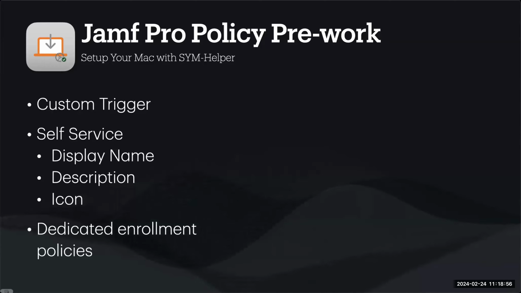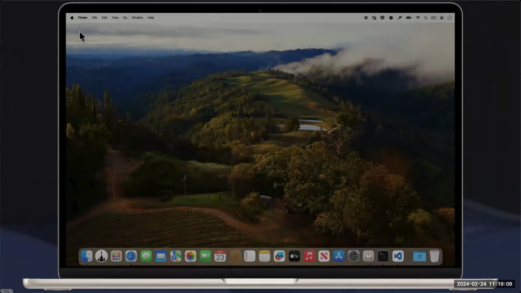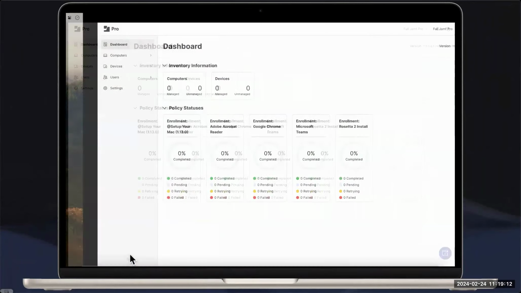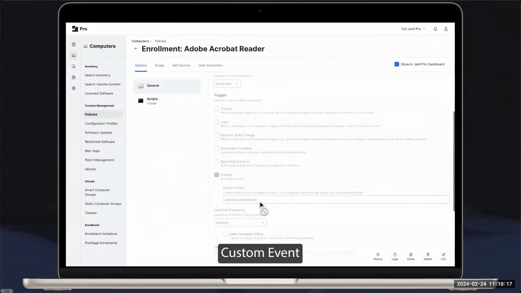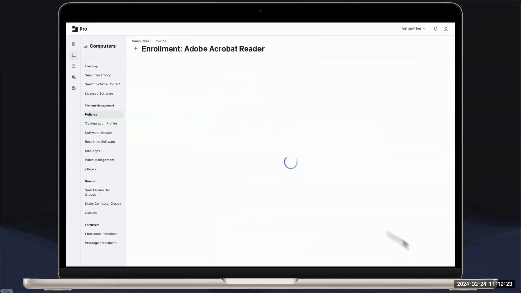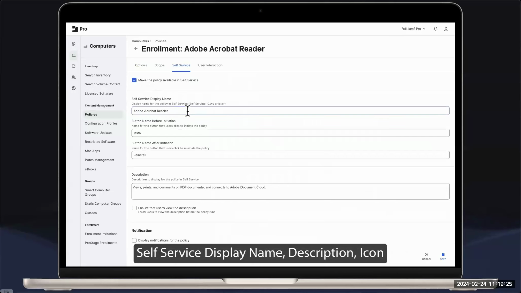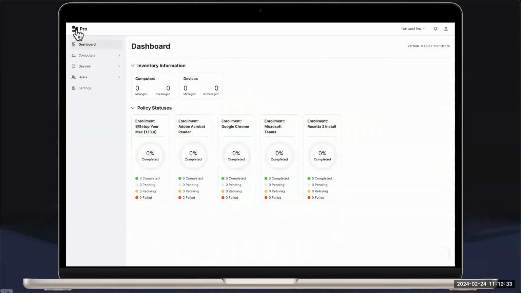Let's take a look at a demo of the Jamf Pro Policy pre-work. Here's a demo of the Jamf Pro Policy pre-work you'll need to complete before launching Set Up Your Mac Helper for the first time. So we have a custom event defined, and even if self-service is disabled, we're still going to pull the display name, the description, and the icon. And you'll notice I'll hit cancel here.